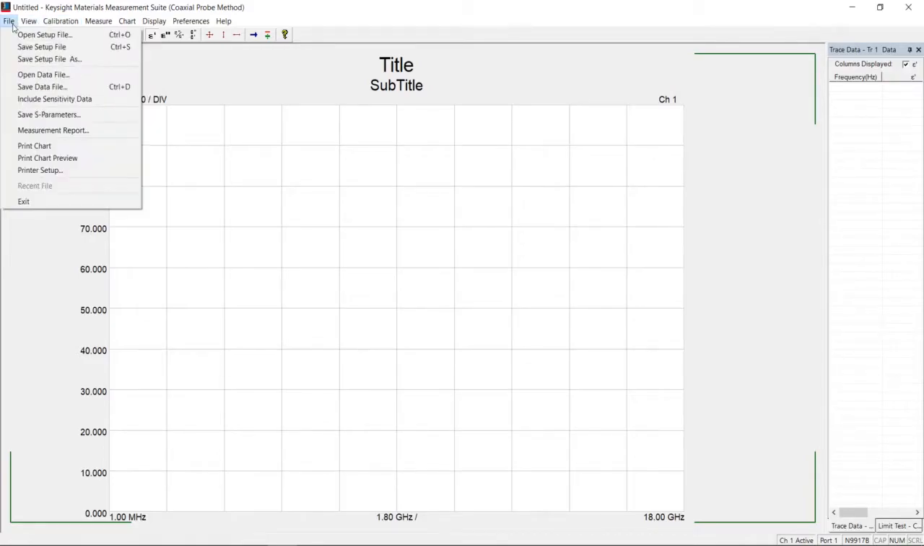So just a few things here. Under File, you'll be able to see setup files. So it's going to work as a NA. The settings that you have, like your frequencies, your number of points or sweep points, are all editable. So you can save them if you just want to repeat a measurement.